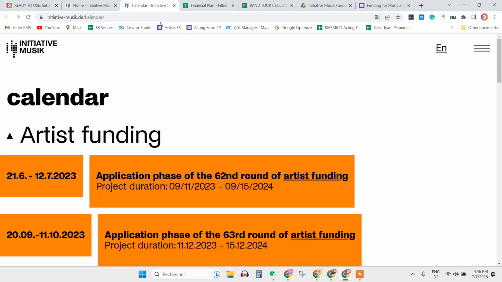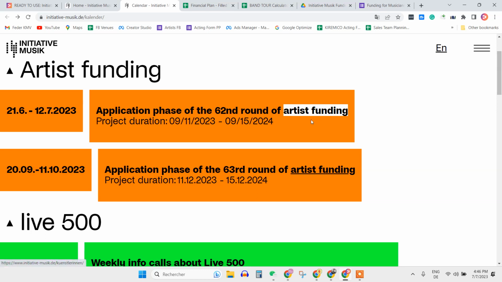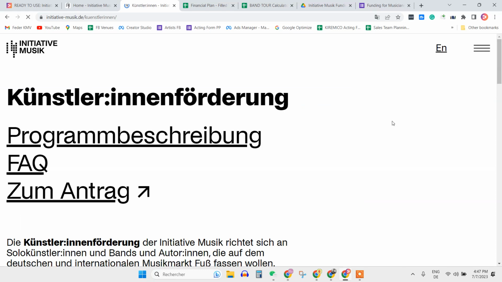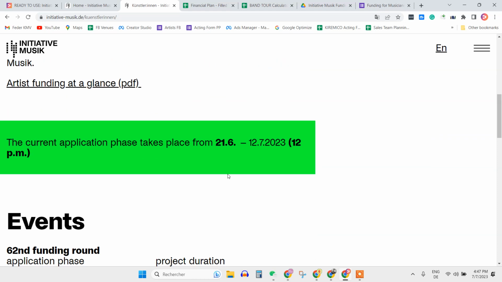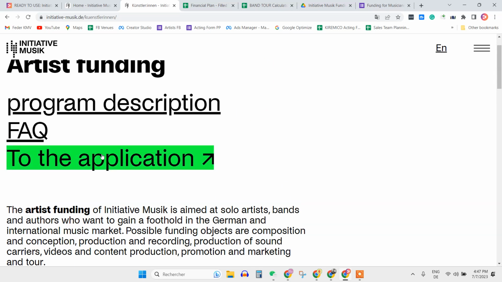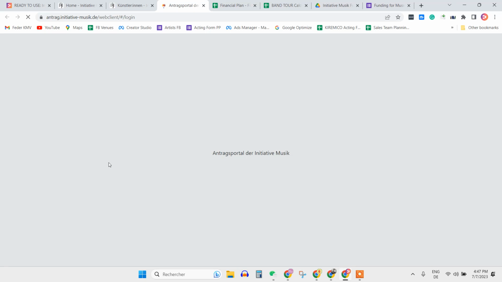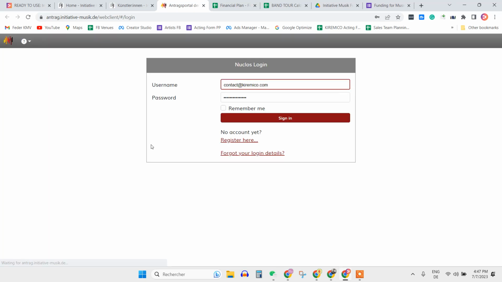Before, you should know that on Initiative Musik, in the calendar section, what we're going to be applying for is the artist funding 762 round. So you definitely have to click here, and then there's a program description that we already detailed on our blog, but the most important thing is that when you go to the application, you are going to have to create your own account, make sure that the cookies are ready, and then you're going to go to a portal to upload the documents.